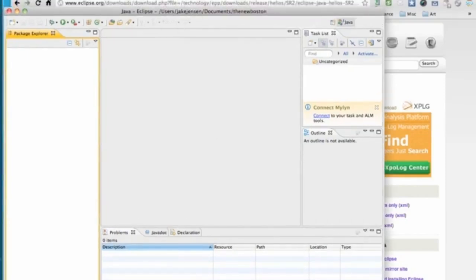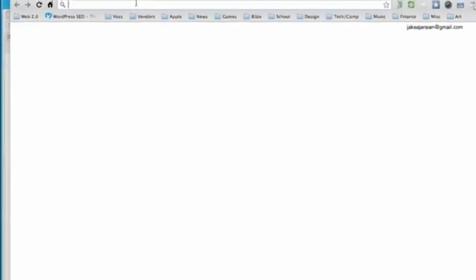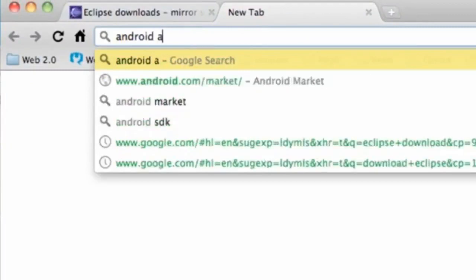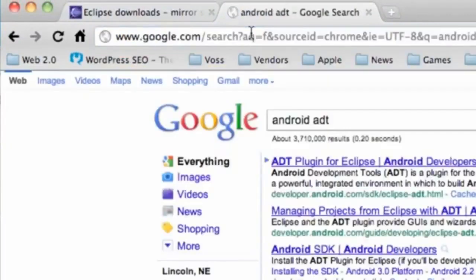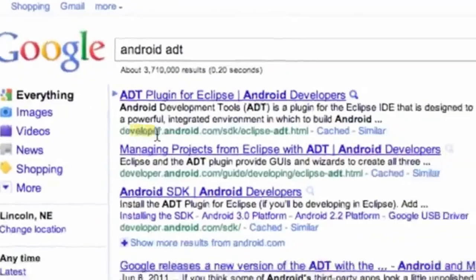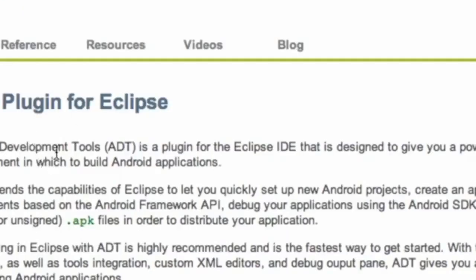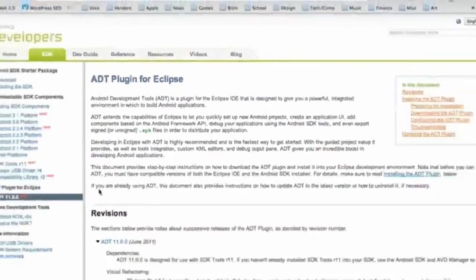So what I want you guys to go to now is Google. Type in Android ADT, hit enter, and it'll be this first link from the developer.android.com page, /sdk/eclipse-adt. Click that, and here's the developer page. It should be on this page.